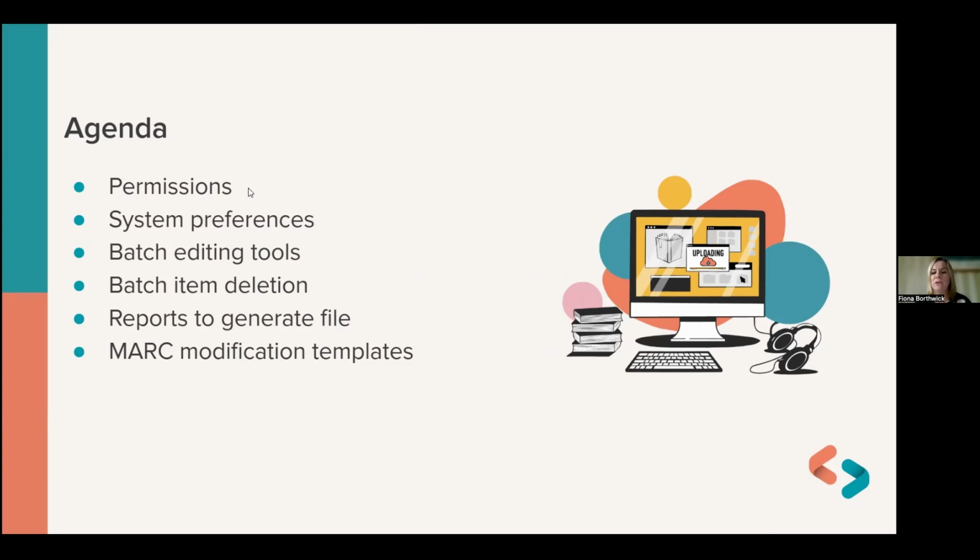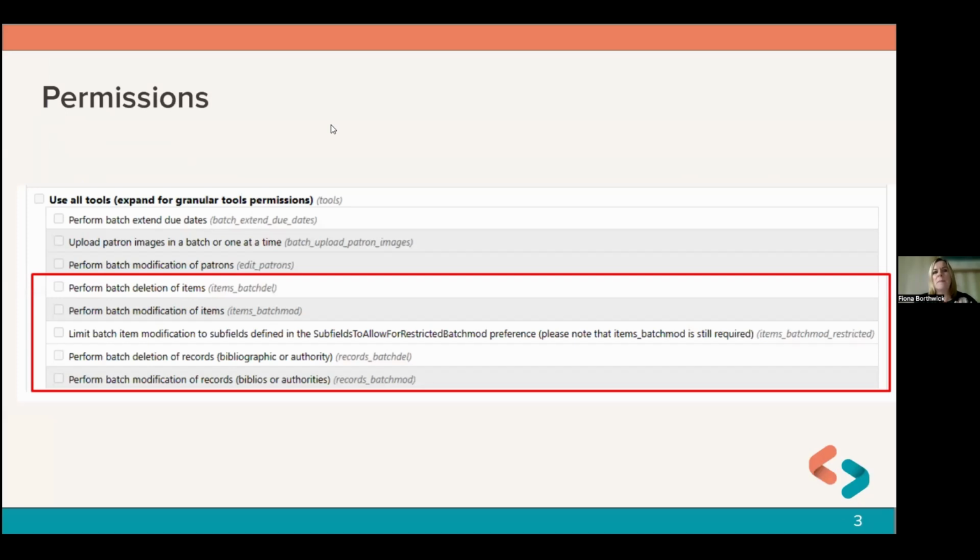We shall start by having a look at the relevant permissions that you can set up for your user logins. There's a few system preferences that I'll draw your attention to. The majority of the session will be looking at what batch edit tools are available, and we'll touch on the batch item deletion tools. We'll look at how you can use reports to generate your files to assist you with this process, and we'll finish up by having a look at the MARC modification templates and how they can be utilised as well. So let's start by having a look at the associated permissions.